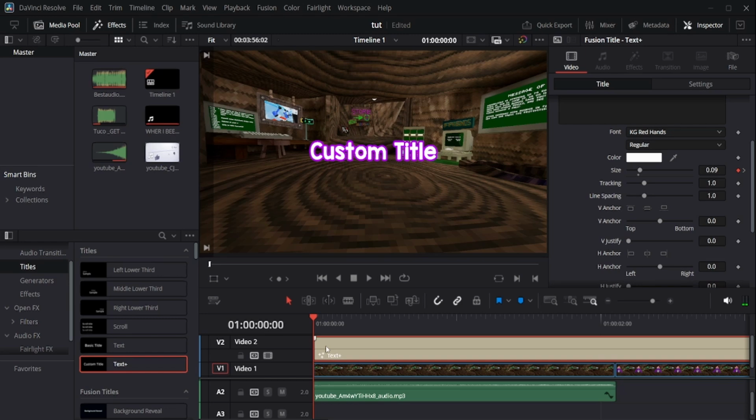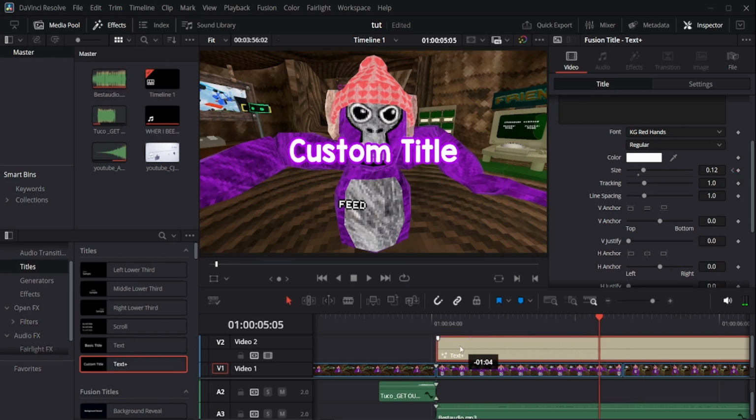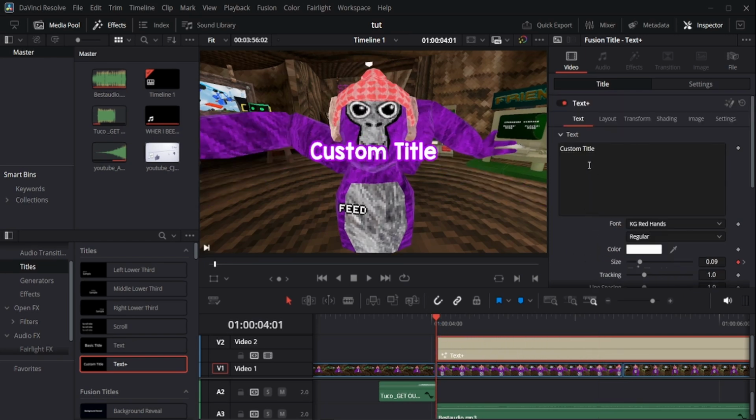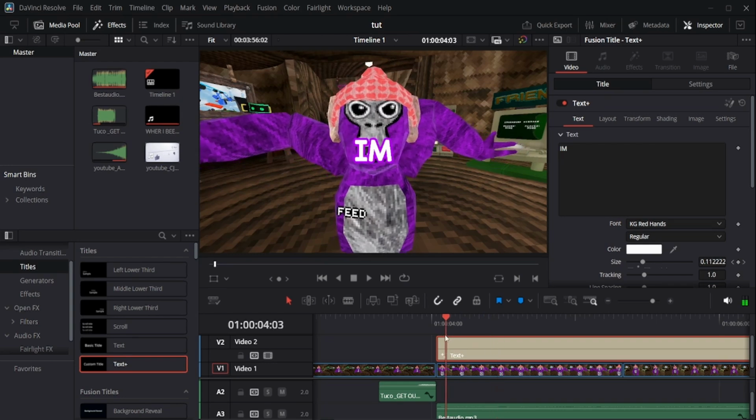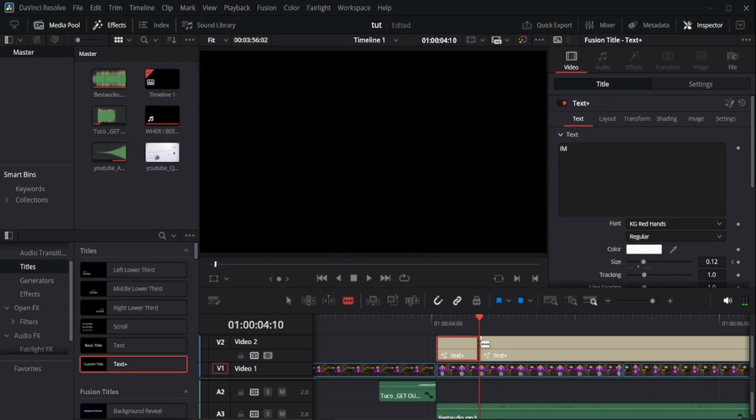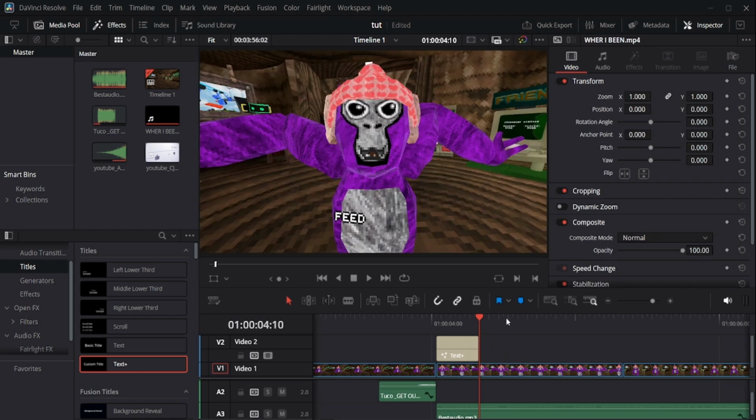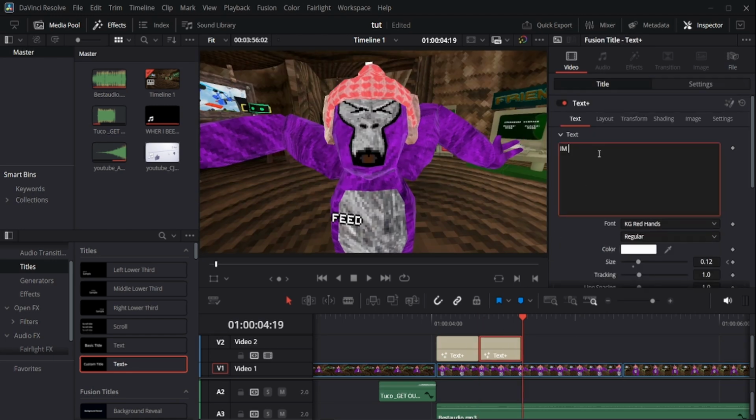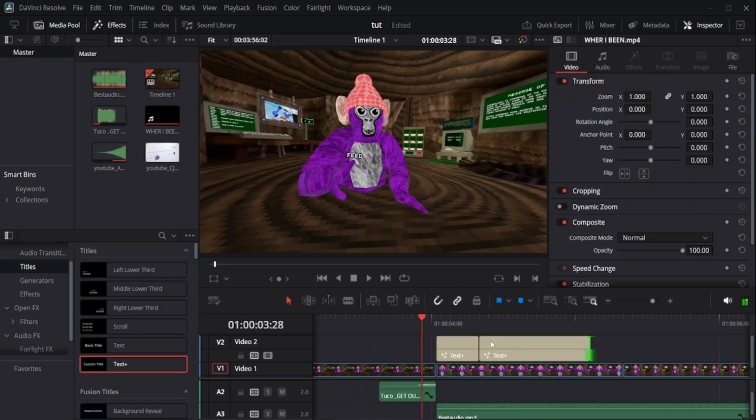So now that we have the text customized, let's actually line it up. So right here I say I'm back. The way I did my text in the actual video, I went I'm, and then when I say back, right about here, we're gonna cut the text, delete that, we're gonna Control C, Control V, paste it here, and then add I'm back. So that would look like I'm back.